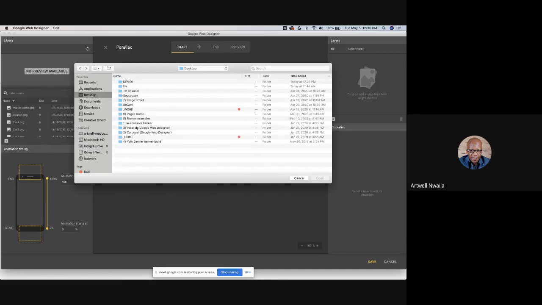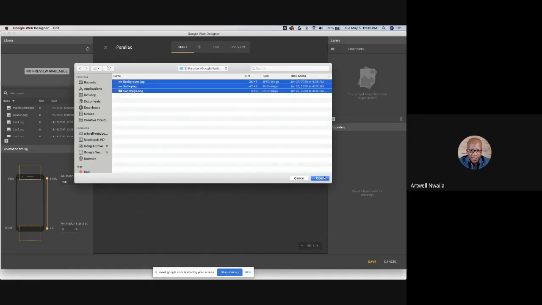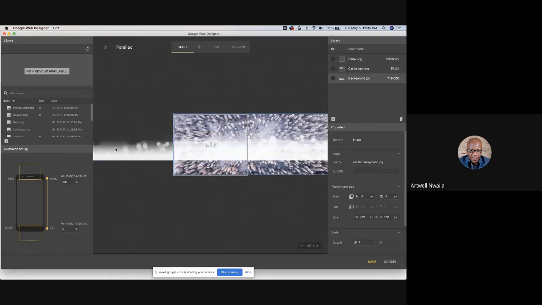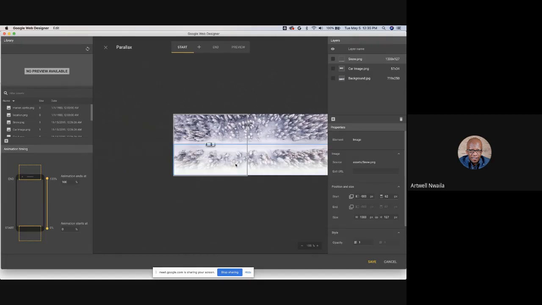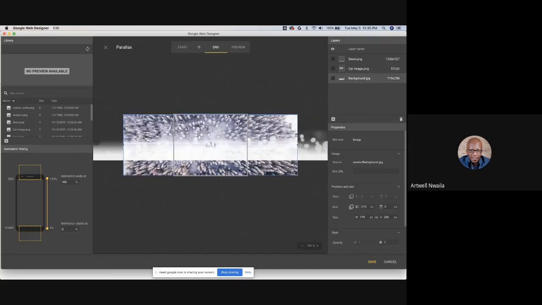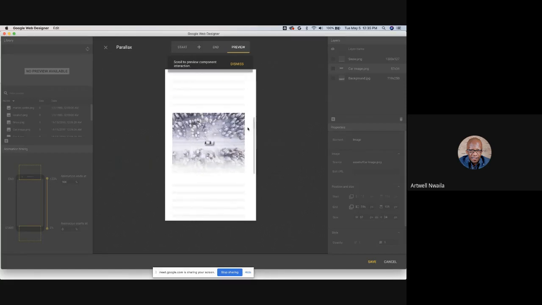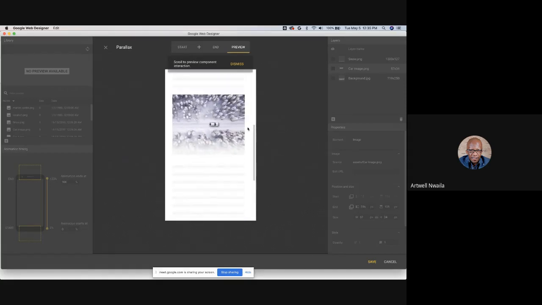So I'm going to go into my Parallax folder, and I'm going to select some images, and I've got these images. So what you'll notice about Parallax is that there's a start and an end phase. So on the start phase, I'm going to place my car and my snow at the beginning. And then on my end phase, I'm going to place my car and my snow at the end. So when you preview, you've got a parallax ad that is super engaging, and you can get people playing around.